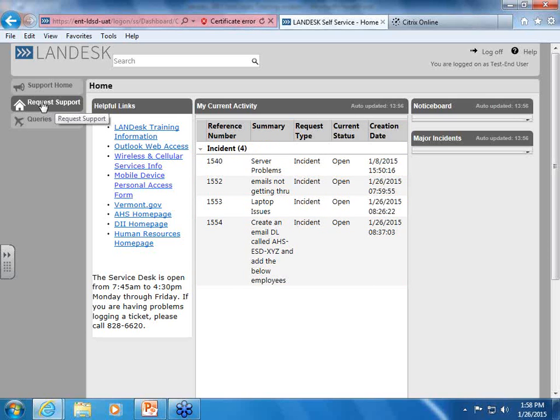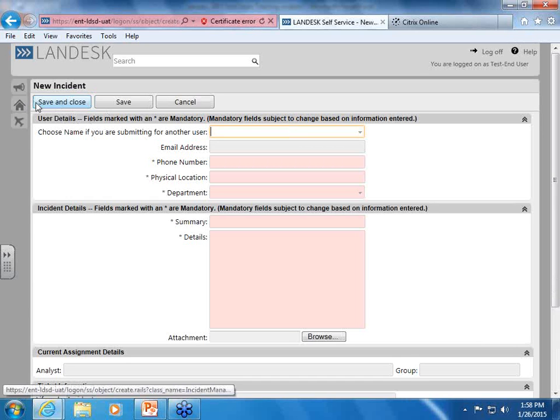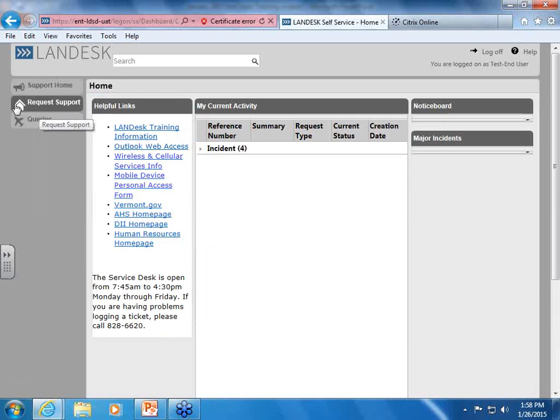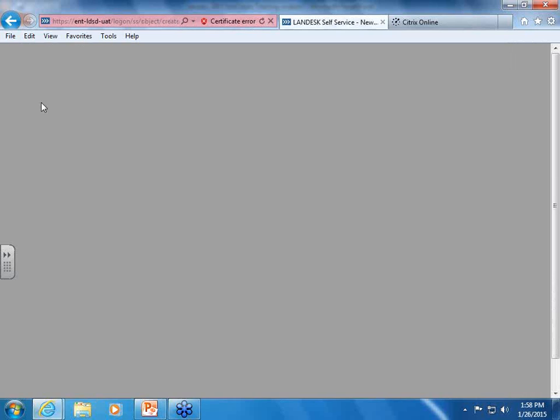So if I want to start a new ticket, I'm going to go over here and I'm going to click on Request Support. Now, the Request Support, let me cancel out of this real quick. What it looks like on your dashboard is a green circle with a question mark inside of it. All right, so there is that difference there. So that is your Request Support button.